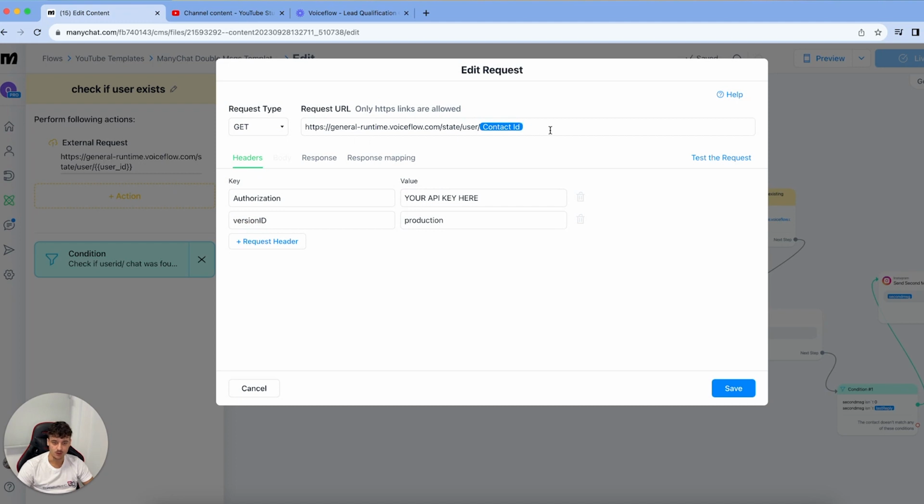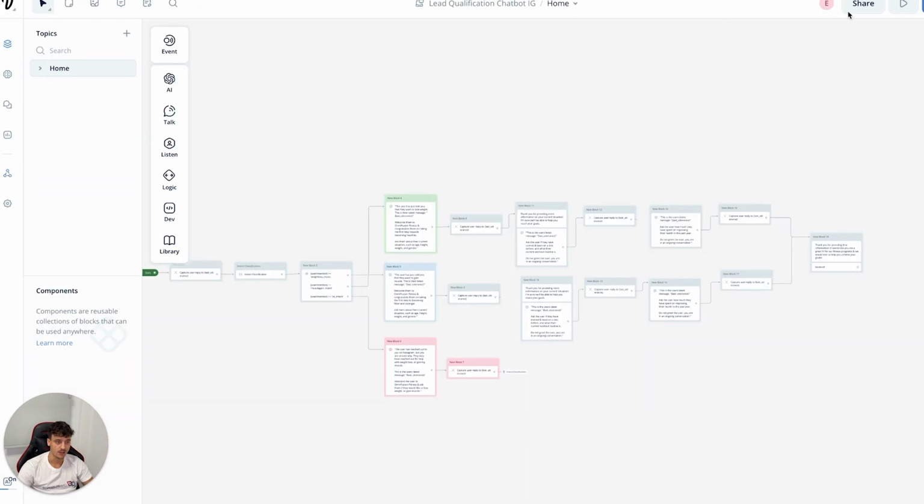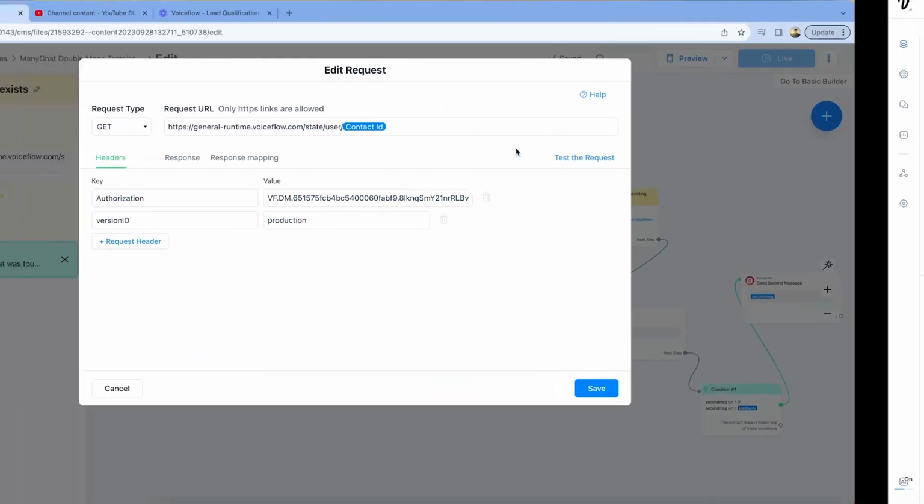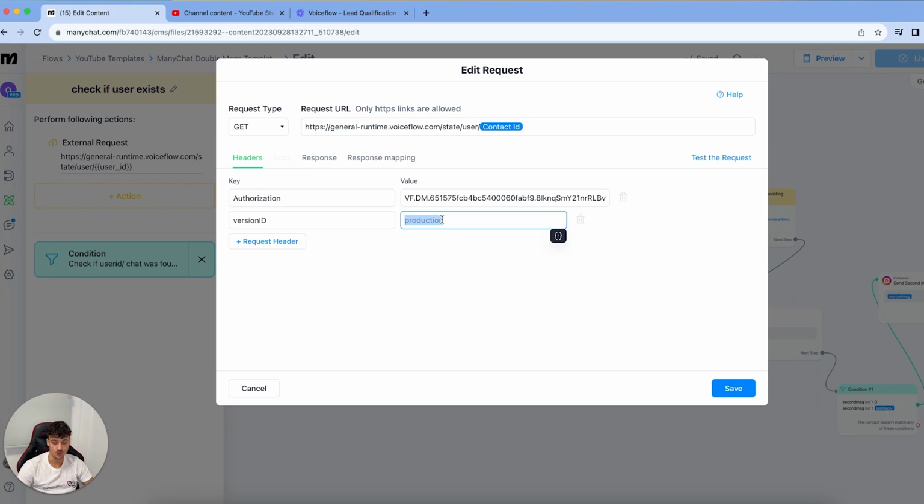So what we're going to do is go into this template and adjust all of these things. We're going to add in the API key right here. And with the version ID, it's production. So that's an important step that you need to think of. You're going to have to go up here and publish this Voiceflow build. Once it's published, then the production version is live. Otherwise, you would have to change this to development. But we're going to stick to production.